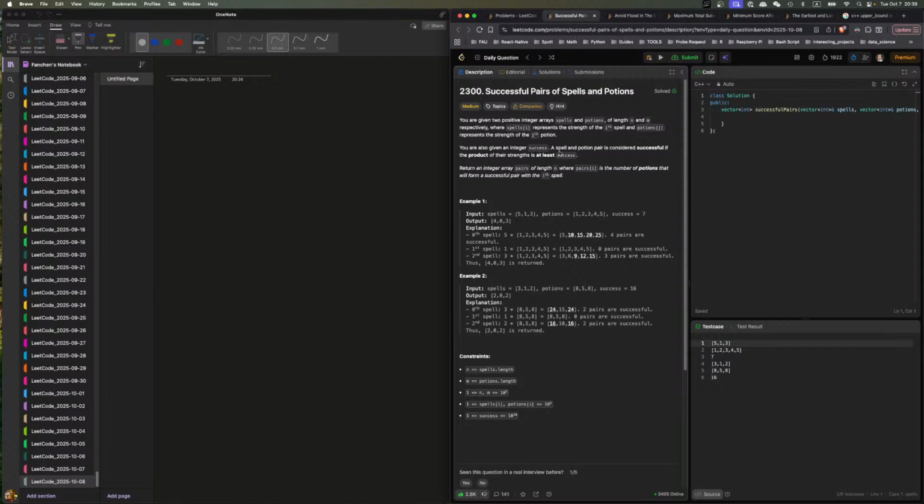So what we need to do is success divided by spells. In this case, success is 7, spells is 5, 7 divided by 5 is 1, which means anything larger or equal to 2 will work. So I have 1, 2, 3, 4, so I have 4. This one requires 7, but we don't have any. And this one requires 3, and then we have 3. This is actually very easy. And we're going to do upper bound on this as well.